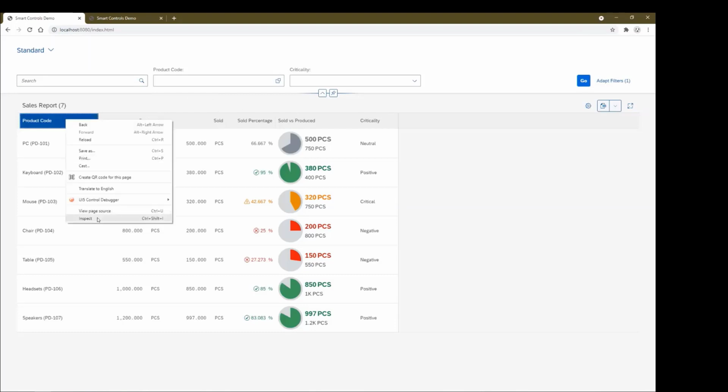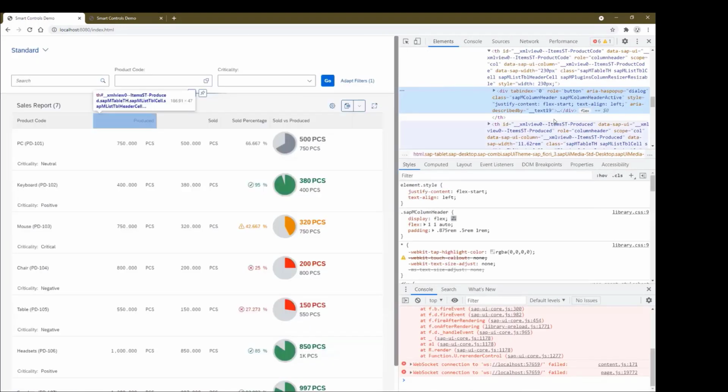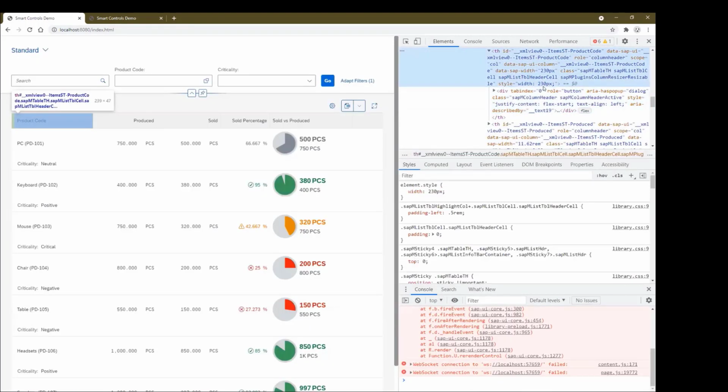So here, let's quickly see this. We see that this column has a width of 230 pixels, but let's say the user does not like the widths that are there.